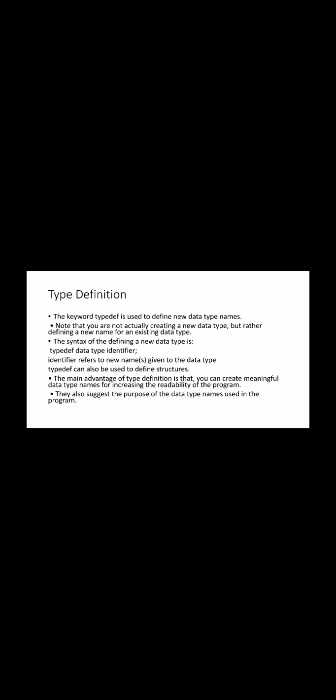Next we are going to see the user-defined data type. C supports a feature known as type definition that allows the user to define new data types that are equivalent to the existing data types. The user-defined data types can later be used to declare variables. There are 2 types of user-defined data type. First is the typedef and second is the enumerated data type.